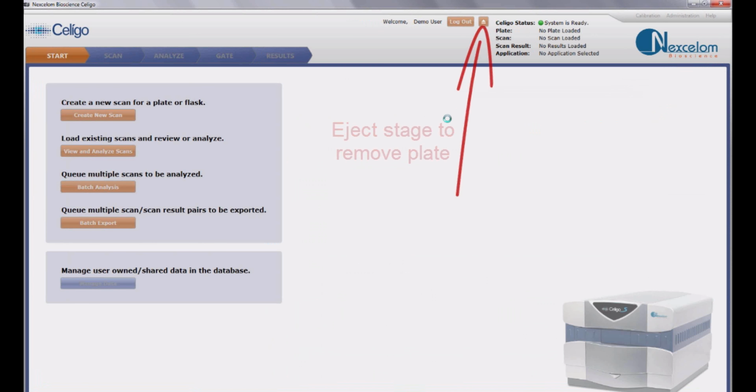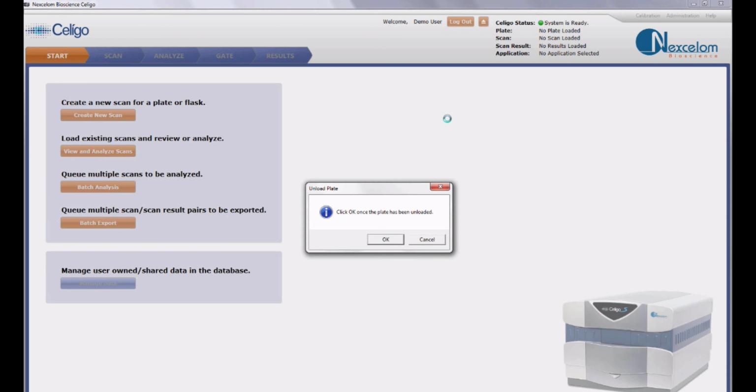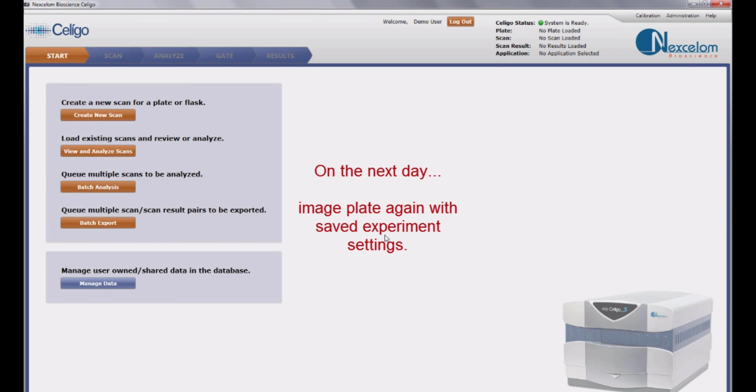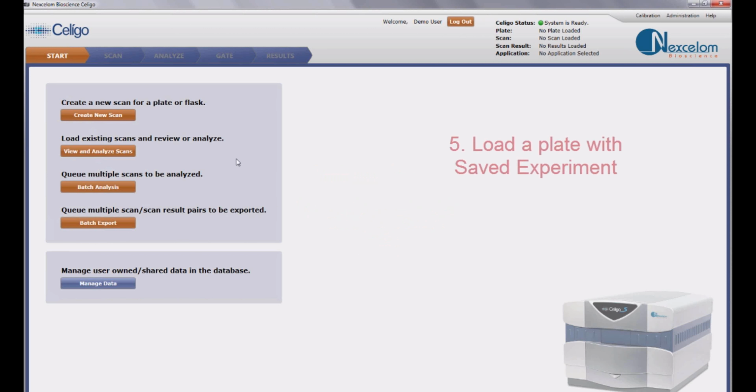So if you're doing growth curves, you probably want to incubate it over the next 24 hours, and then you're going to want to image the plate again. So here, let's just take the plate off the stage, and then the system will go back. And on the next day, we're going to load the plate again with that saved experiment. Okay, how do we do that?